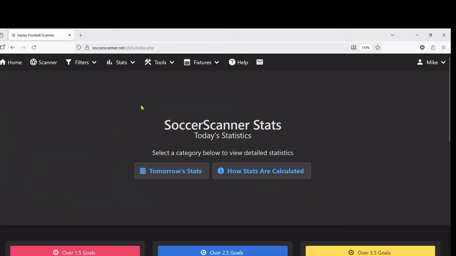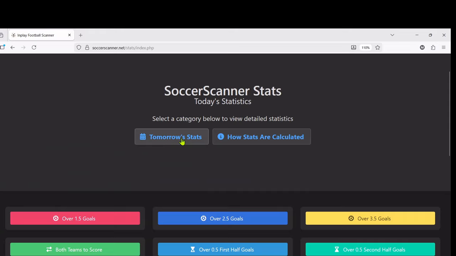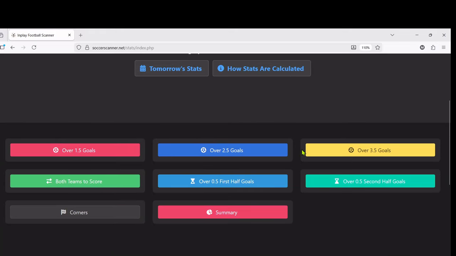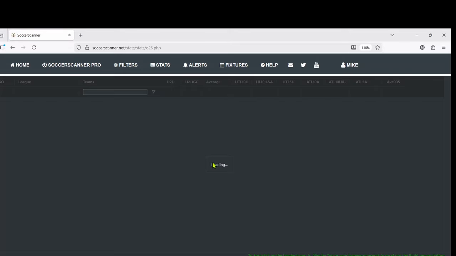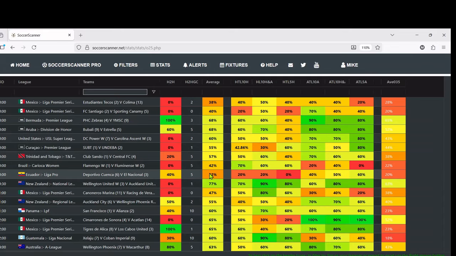It's a busy Saturday, so we're going to the stats page. We can go to tomorrow's stats, or you can go to the page I've just shown you how the stats are calculated. Then we have a number of different stats in here. We also have a summary page, which is quite interesting. But let's first of all click on over 2.5 goals. It'll just take a second to load. Now you might need your sunglasses for this bit because it is quite bright.